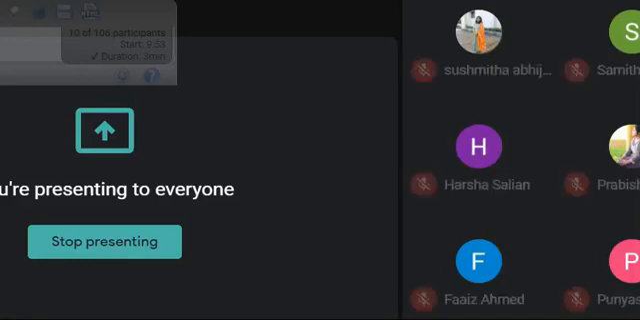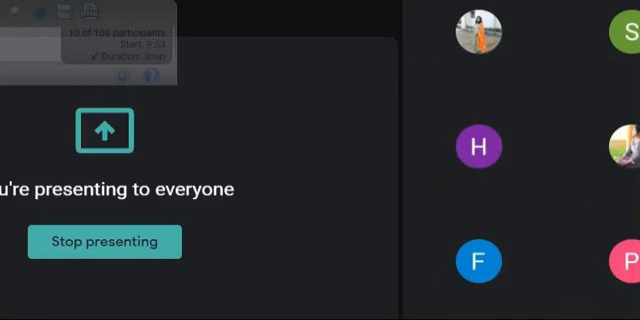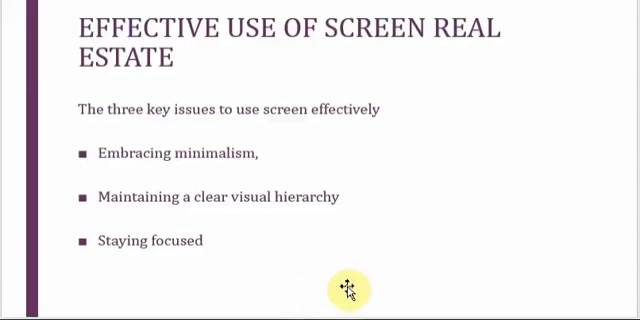No, no, right? We don't prefer to have such kind of app. So all these things we must be considering. All these things come under staying focused. Okay. So this is what you have to tell for effective use of screen real estate.